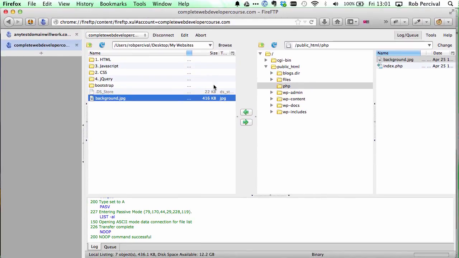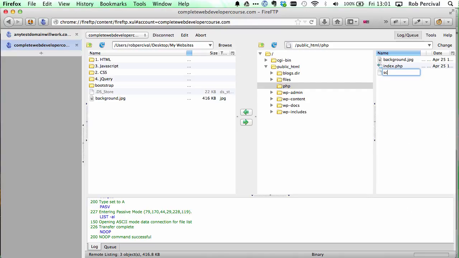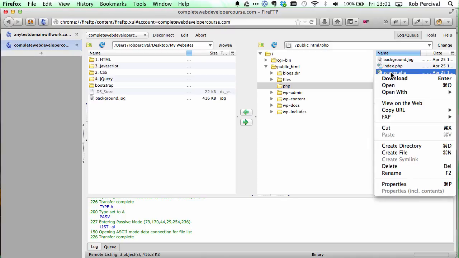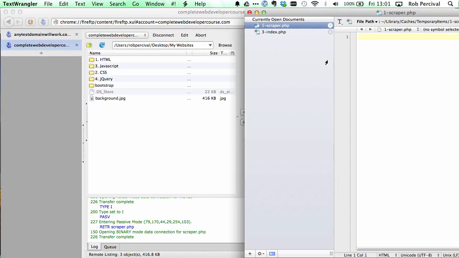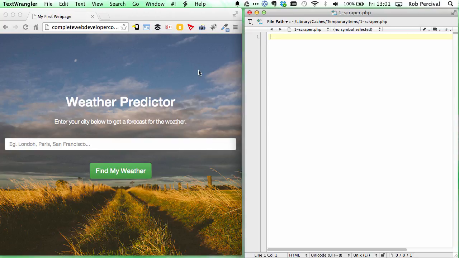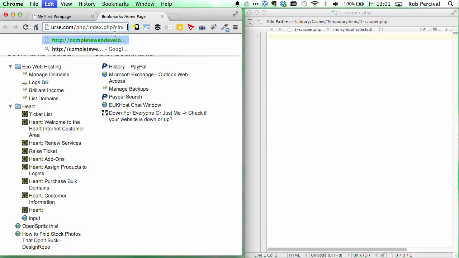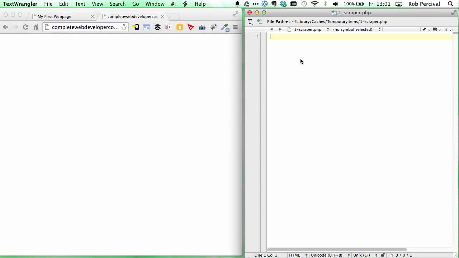So I'm going to create it using FireFTP. So create file, I'll call it scraper.php. And then let's open it and start working with that. So let's create a new page. Just copying that over. We now want scraper.php. So there we go.